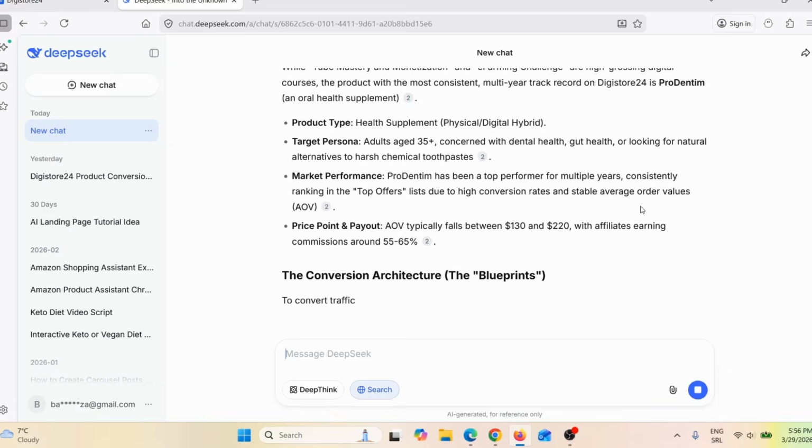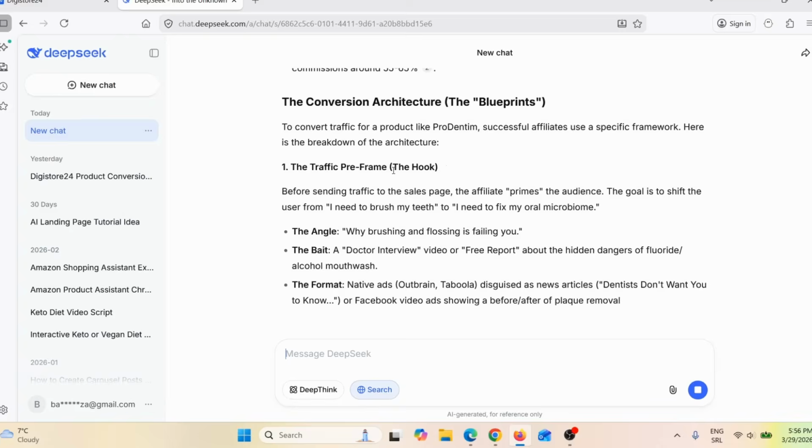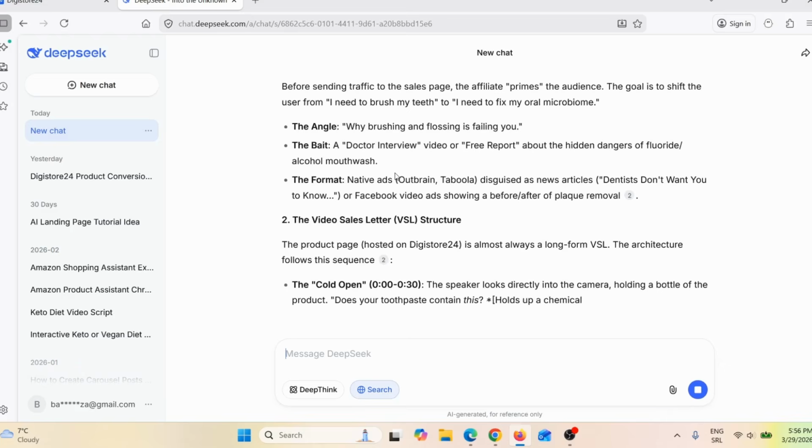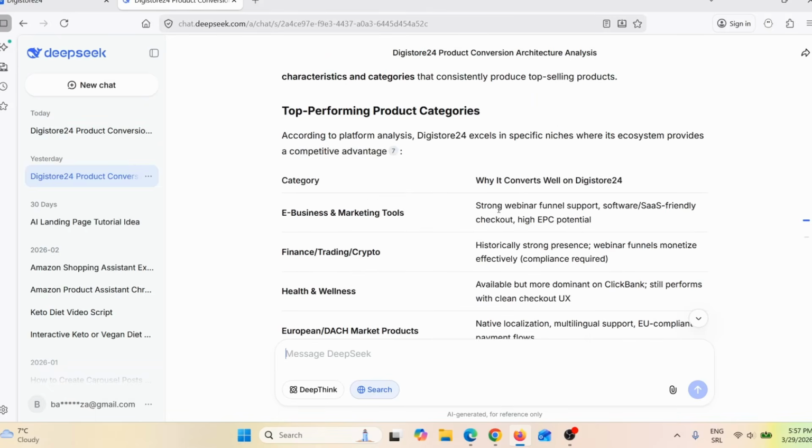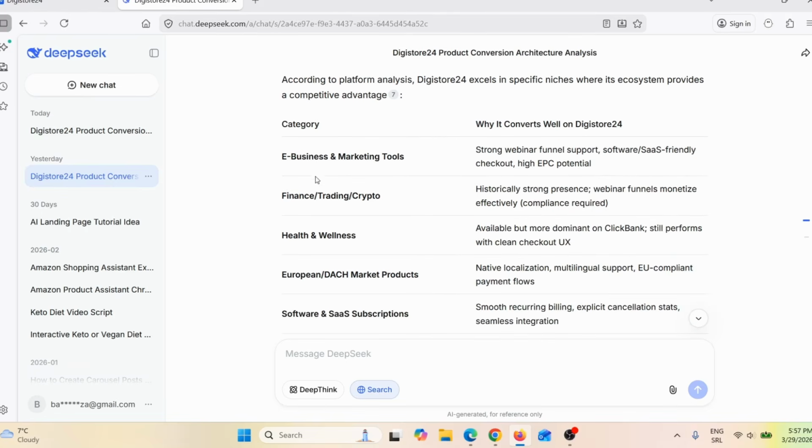Now DeepSeek will analyze and find the best selling products on the Digistore24 affiliate marketplace. As you can see, it is already analyzing these products. Just give it a few seconds to finish. Okay, here we can see DeepSeek found top performing product categories, and that is exactly what we need: e-business and marketing tools, finance, trading, crypto, health and wellness, European Dutch market products, software and SaaS subscriptions.